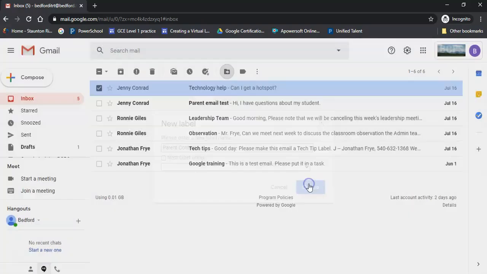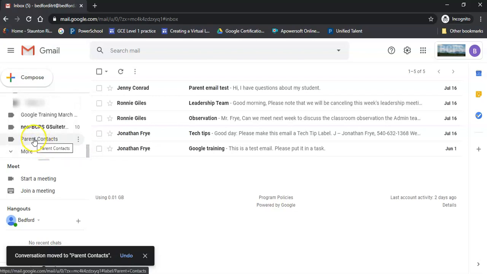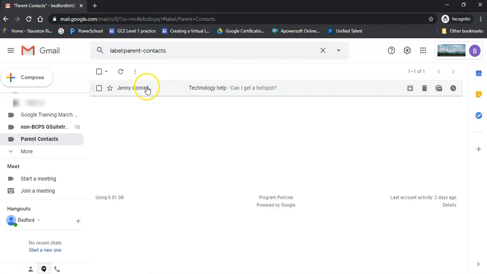And I'm going to hit Create. And you'll notice that that actually looks like it disappeared. If I actually go over here, it's just right here. So if I click Parent Contacts, you'll notice one has been moved over to Parent Contacts.